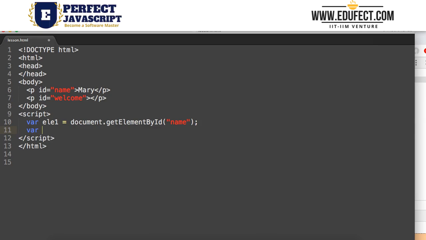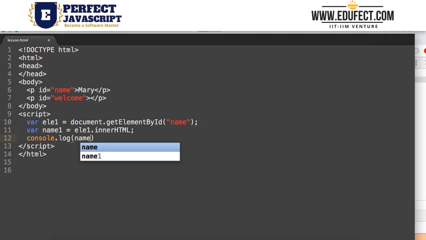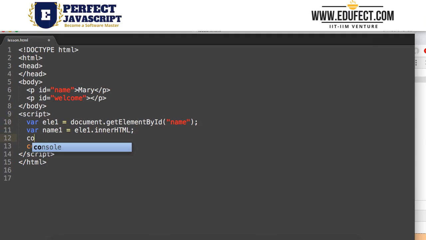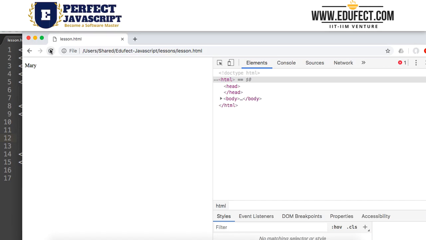So let's say var name1 is equal to ele1 dot innerHTML. So whatever was the inner HTML here, which is Mary, is what we have gotten here. And let's just do console.log name1. Let's do that console log, and maybe for our reference, let us also do console.log ele1, the element and the name. Let's run this file and see what we get.